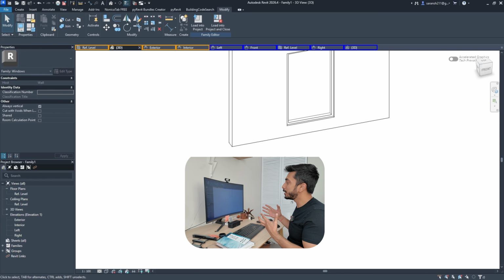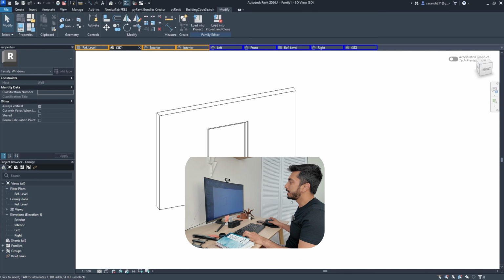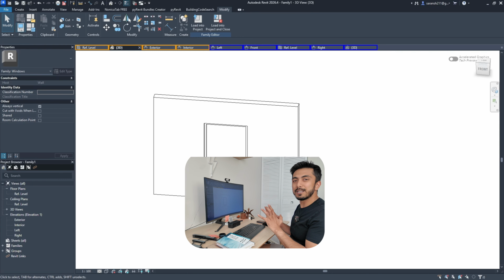Next video, we will create a window family with multiple panels in it, which will be a sliding window family. So you will be able to understand why I have nested this particular thing into a window family, not made the entire frame into this. So hold on for the next tutorial.